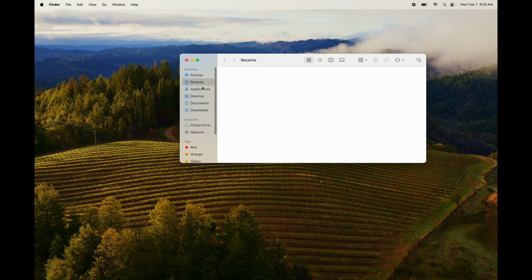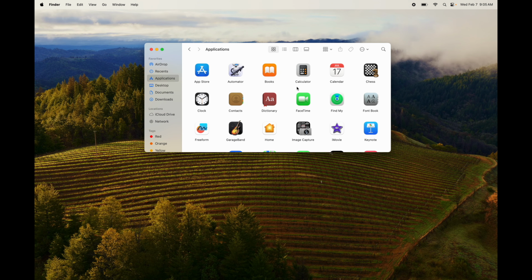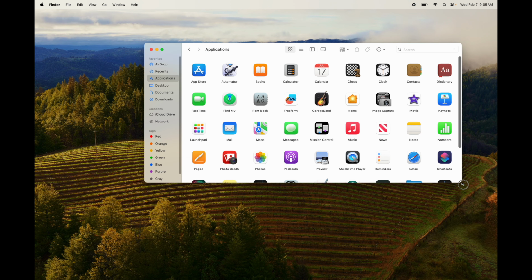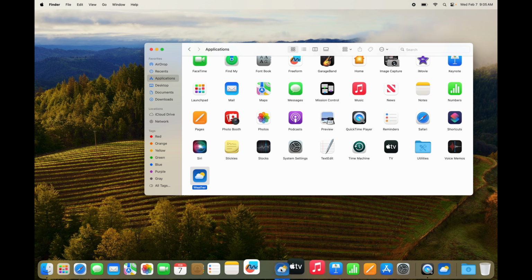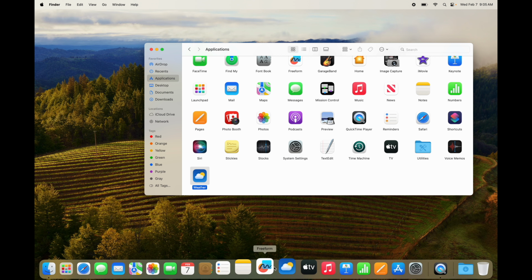So if I go into my applications, it's still going to be here. However, again, if I do want to get something back there, if I want to add anything to my dock, I can just grab it from here and drag it down. So for example, something that's not down there would be weather. So I can just drag it down here and put it there.